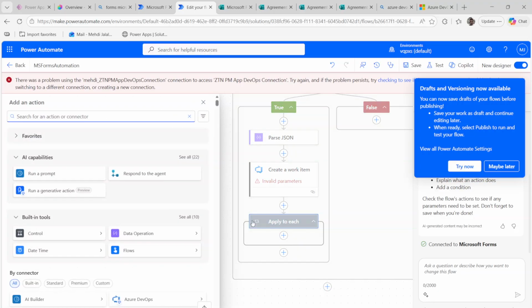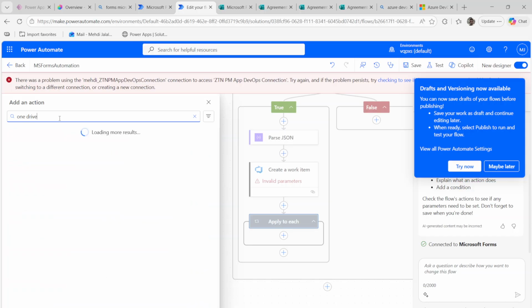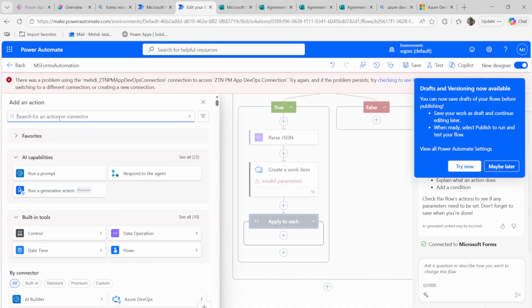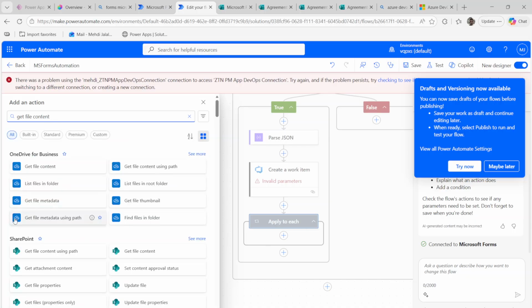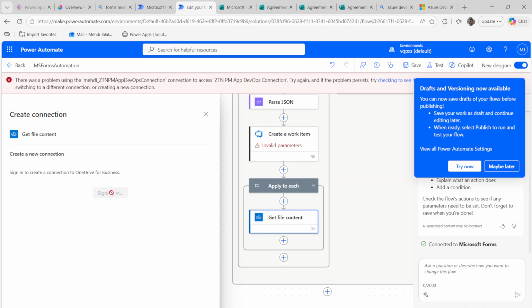Then we can call the OneDrive. There's a get file content. Let me see if it comes directly. Yeah, there's a connector from OneDrive for Business, get file content. We call the get file content.